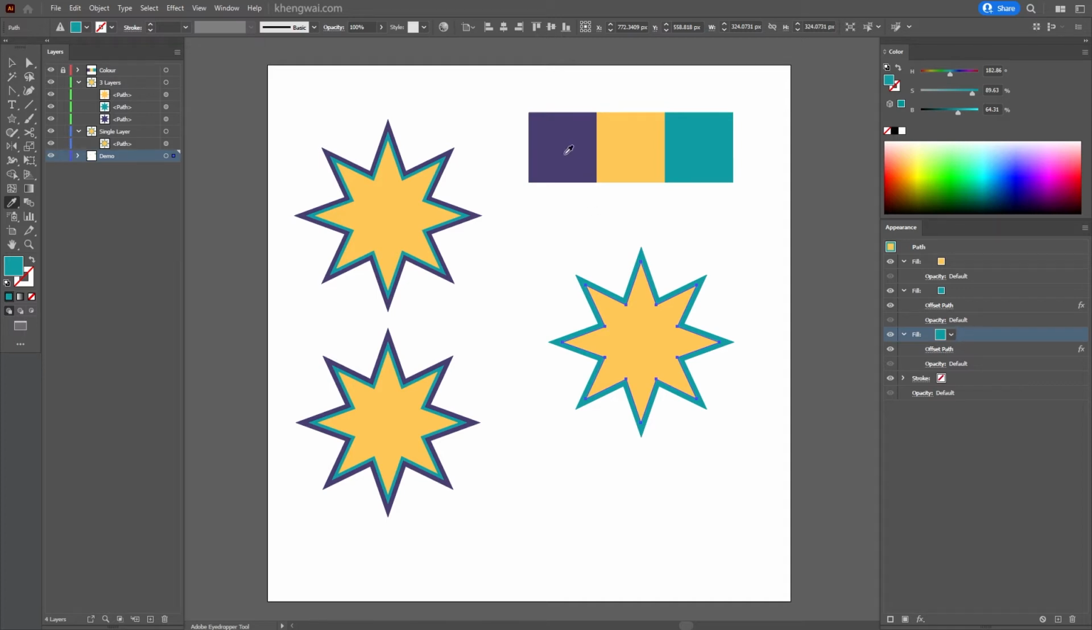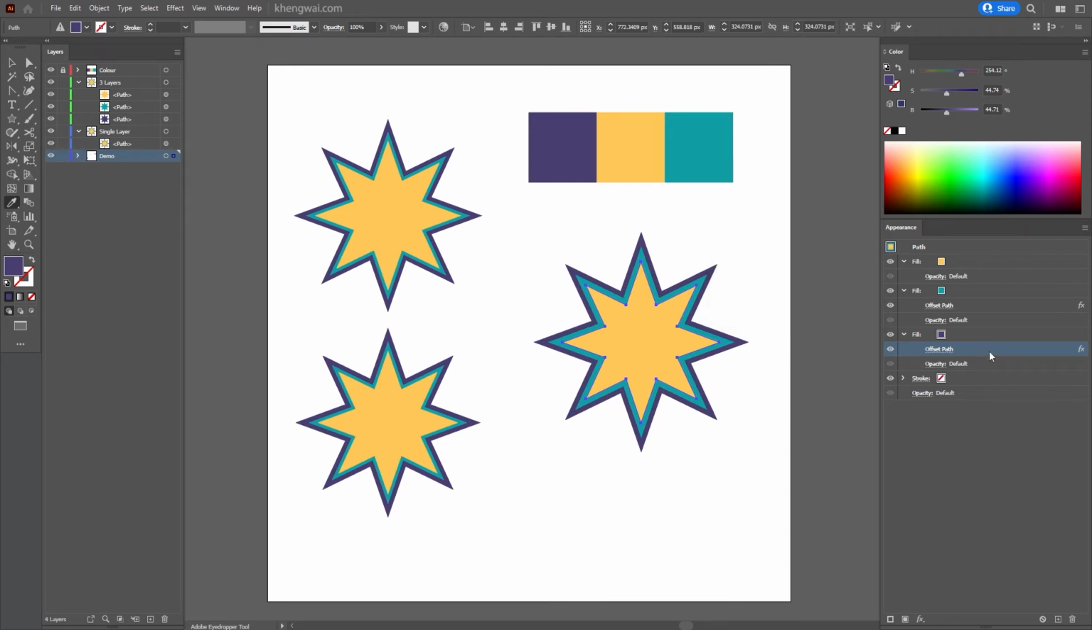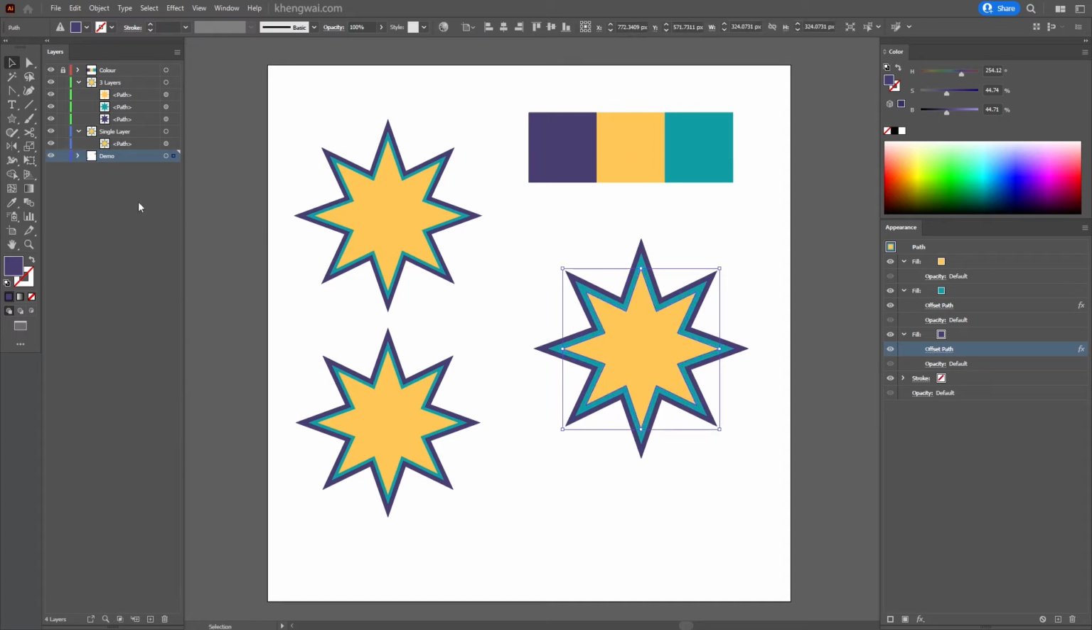I'm going to do the same. I'll pick the new color and I'll increase the size of this fill layer. And very easily, I've created the design using only a single layer. And this way, your workflow will be more organized.